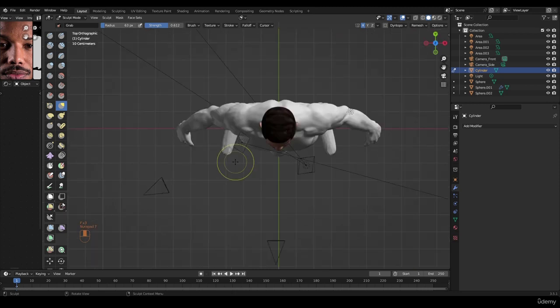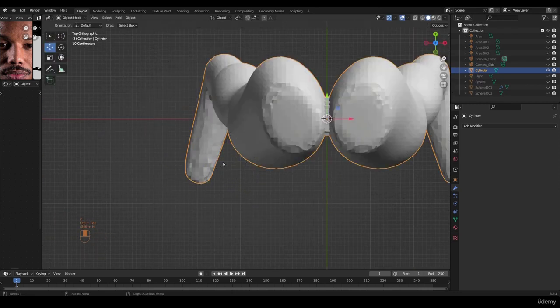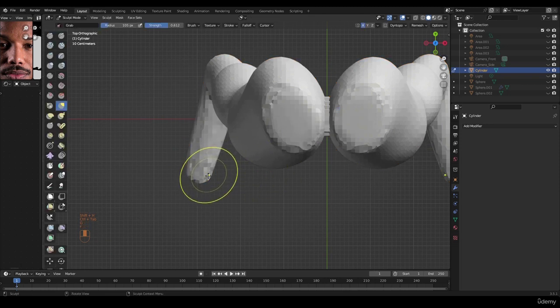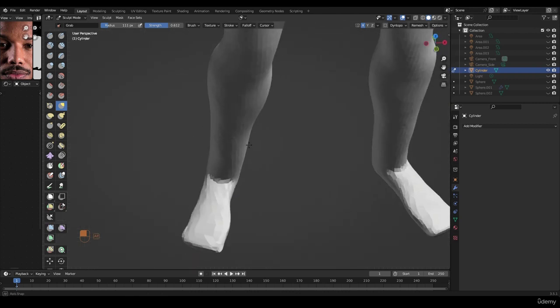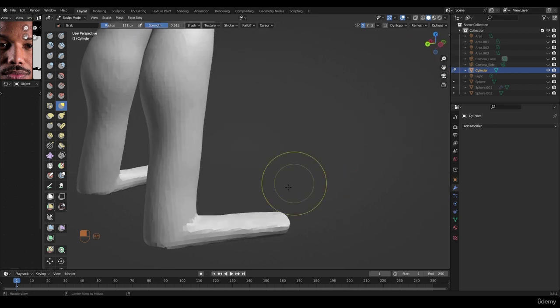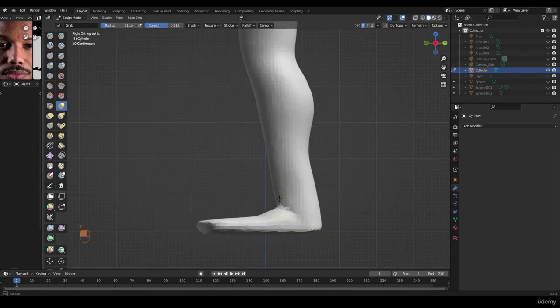And I'm going to go to my top view. And I think I'm going to go ahead and isolate this again. I'm going to go to sculpt mode. And do this here. Kind of shape out the feet a little bit more. On this view. So of course, that's way too flat. So we're going to have to lift this up.